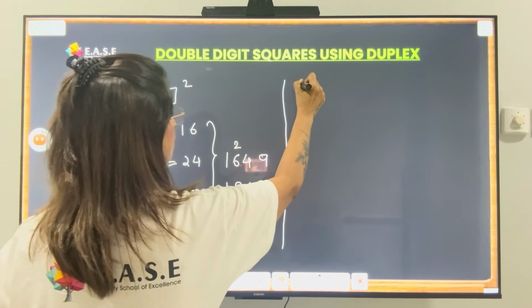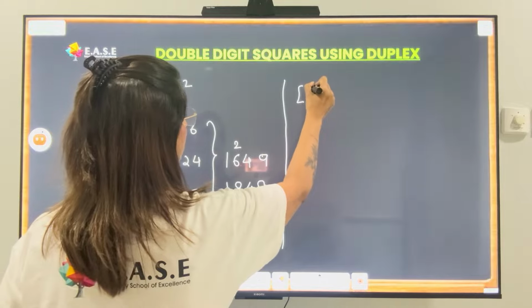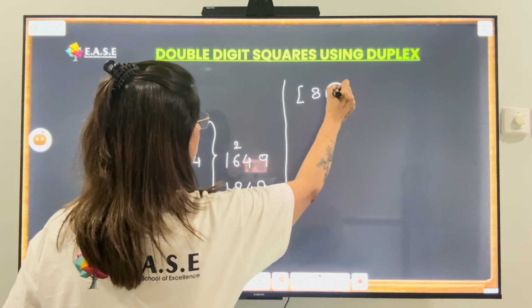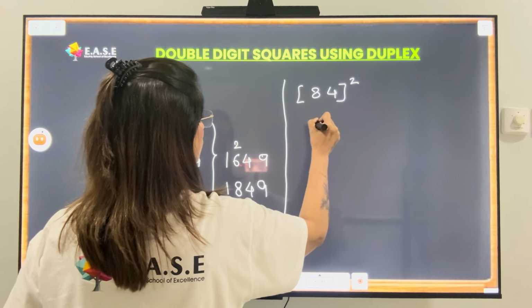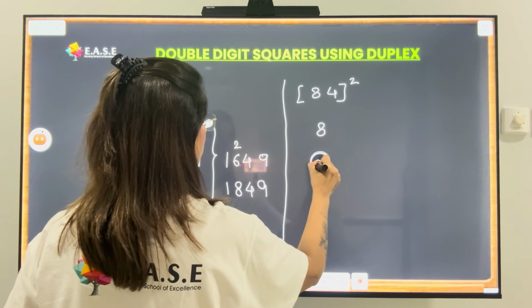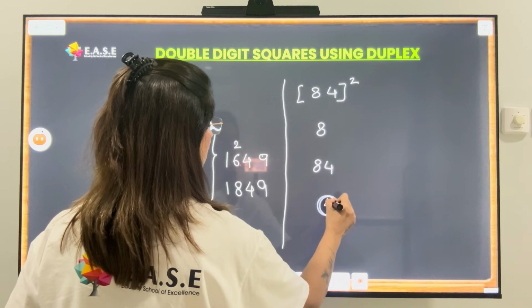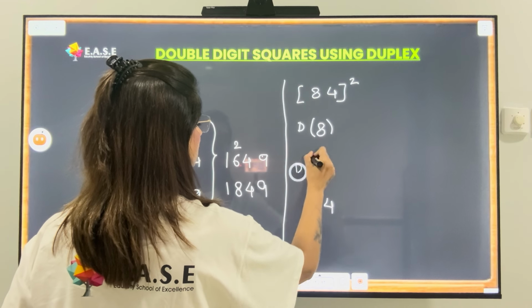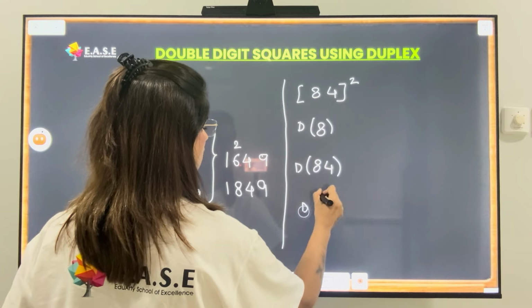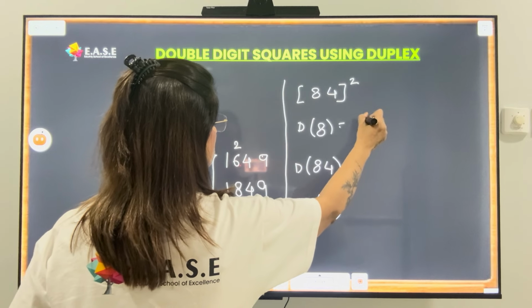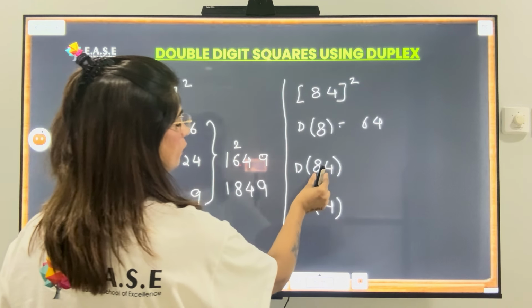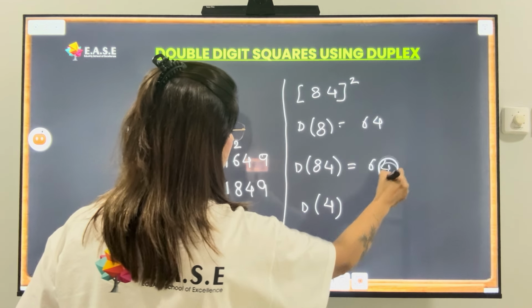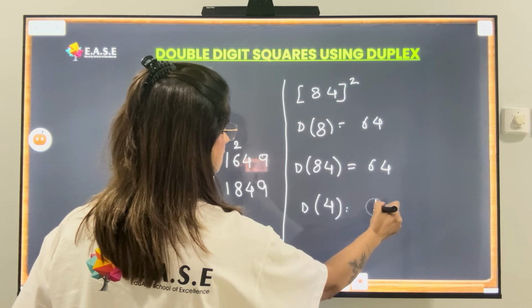Let's do one more question. Let us find out the square of 84. So you have 8 as the first digit, then you have 84 as the two digits, and then you have a 4 as the last digit. Simply find the duplexes of these digits. So what is it? 64. 8 4s are 32. 32 double, that is another 64 you have. And 4 4s are 16.